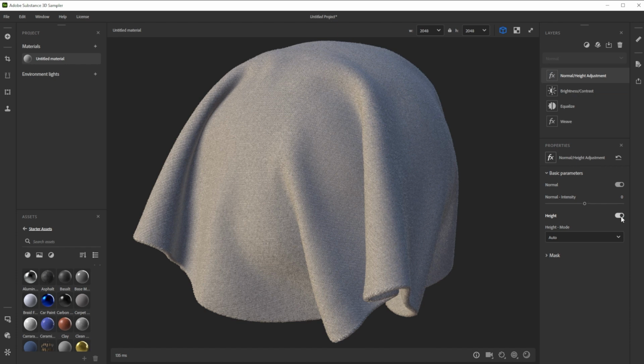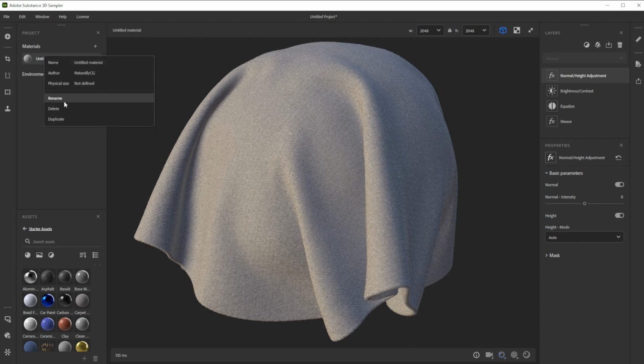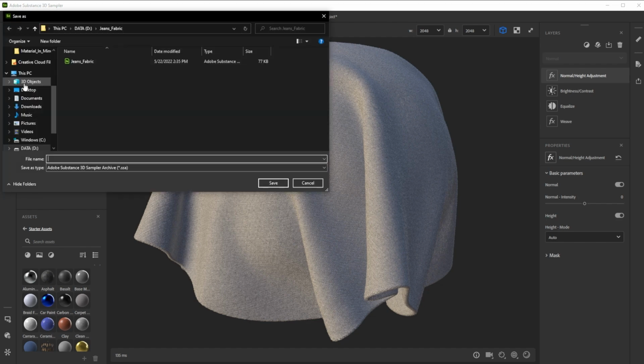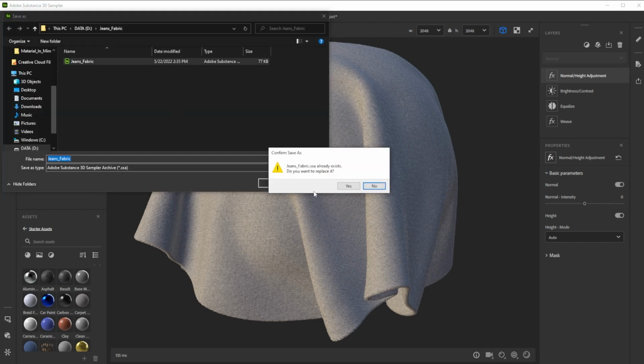If we have to adjust the height of the displacement in the viewport, use the displacement button and tweak the height scale. While we're at it, we should rename the material and save the project. I recommend doing this from time to time.